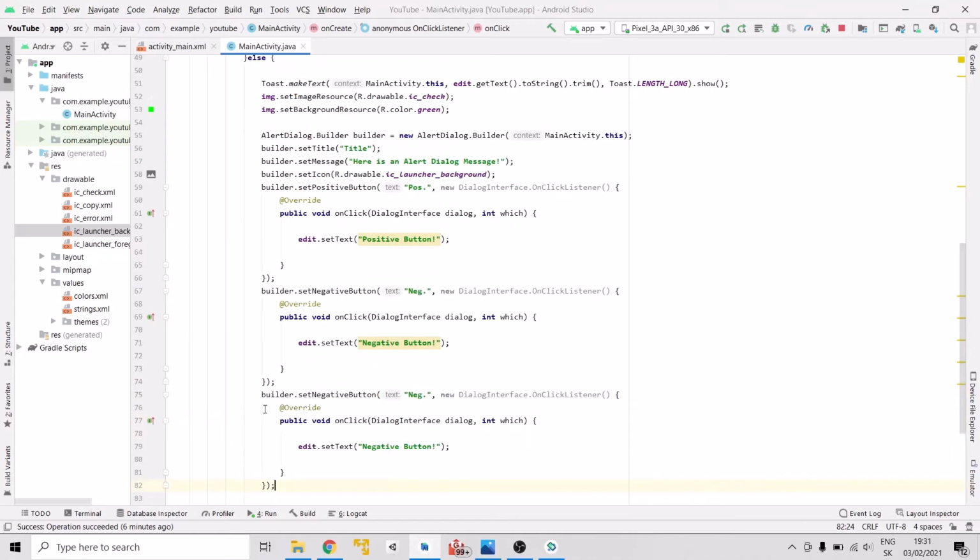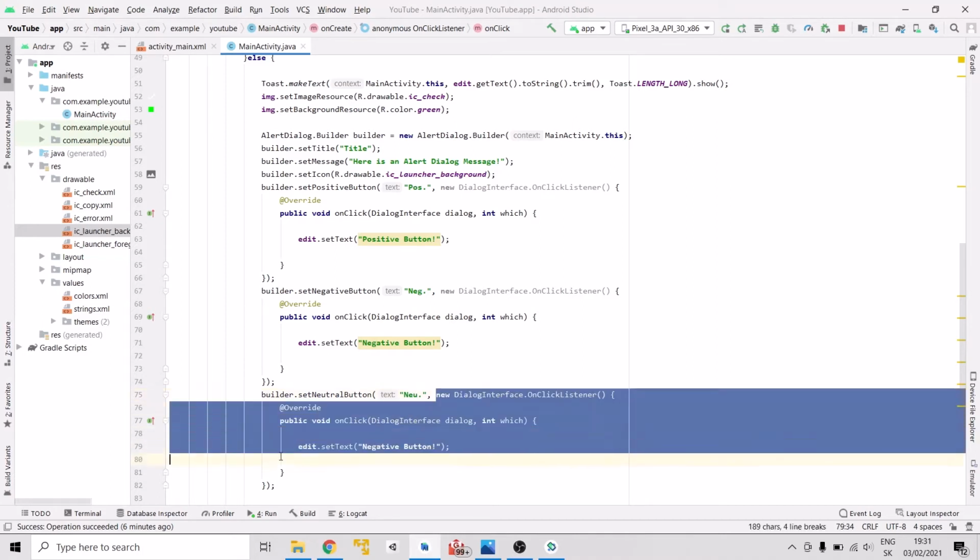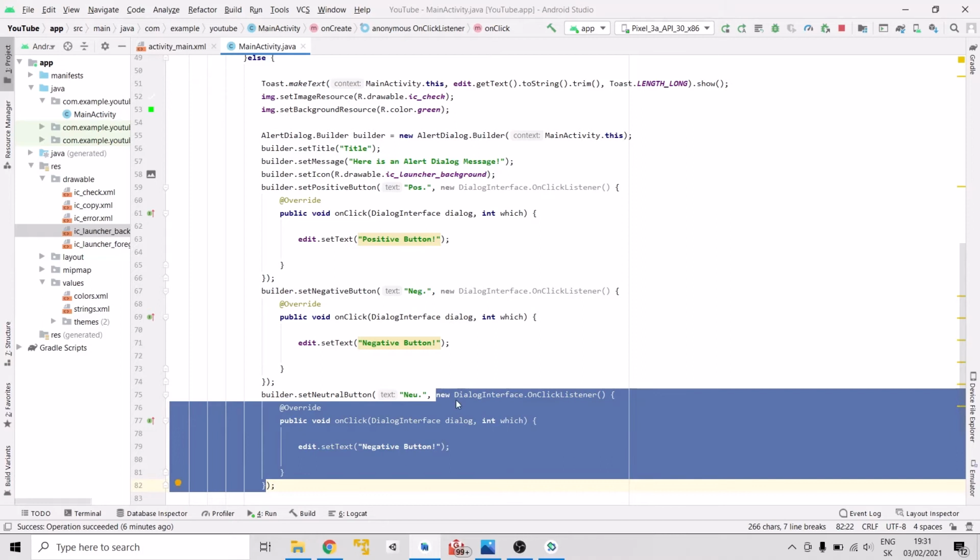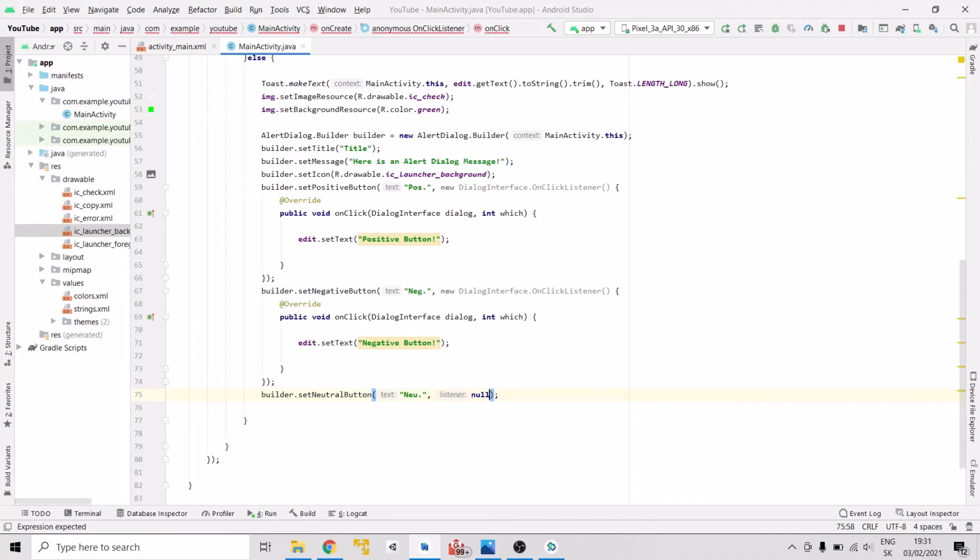So neutral. Perfect. And I will name it as neutral, like this. And now in the neutral button we won't set some text, because the neutral button will basically close the window. And how to do it is really simple. Also, it's basic. You can basically delete these lines of code like this and basically type null. Perfect. And when someone clicks the neutral button, it will dismiss the dialog. So super cool.